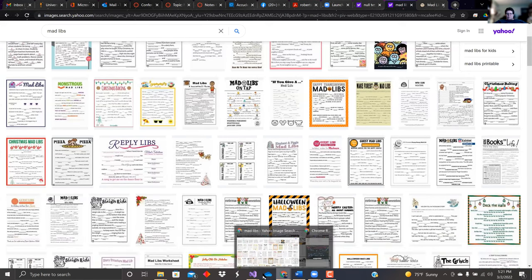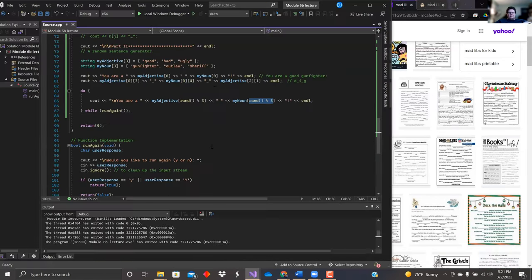And so we can make our own Mad Lib. Like, we could edit this. Let's add some more words to this. Good, bad, ugly. I'm going to change the size here. Let's go with 7 words for each. Good, bad, ugly, awesome. I don't know, wicked. Enormous. I don't know. Short.